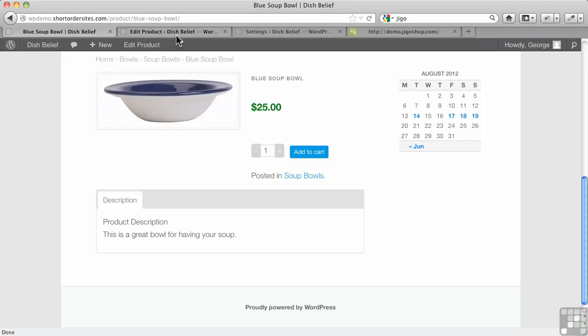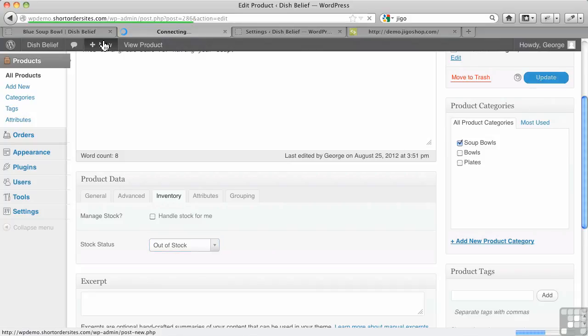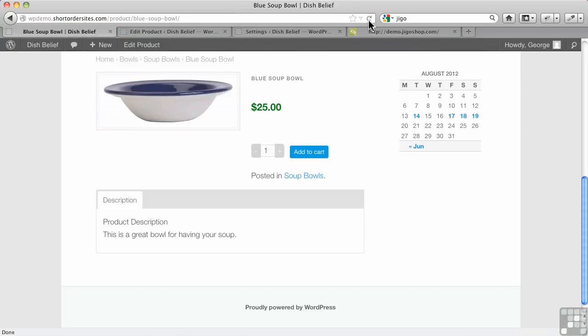Okay, so no matter what you set here now, if I put this out of stock, it doesn't matter. If I update this, it's just not going to show anything for me now because I've turned off that stock management as a whole across the board. So that's something you'll want to decide fairly early on, whether you're going to do that or not, before you really get going with the shop.